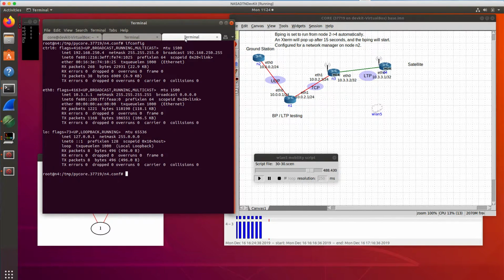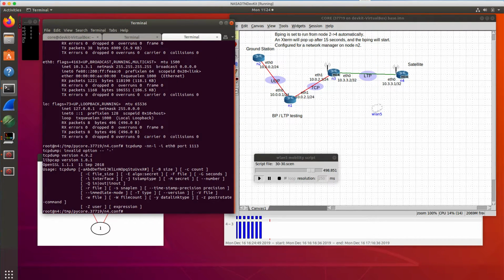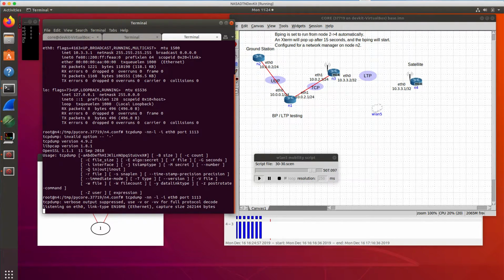So if we go over here to node 4, we can do something like tcpdump -nn -l -i eth0 port 1113. Oops. Helps if you can type. So regular tcpdump. There's also Wireshark and tshark on the machine. But what this is going to do is just show us port 1113, which is the port that's used by LTP.